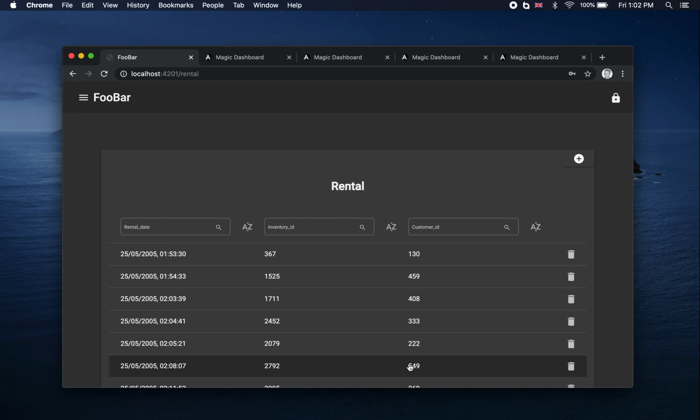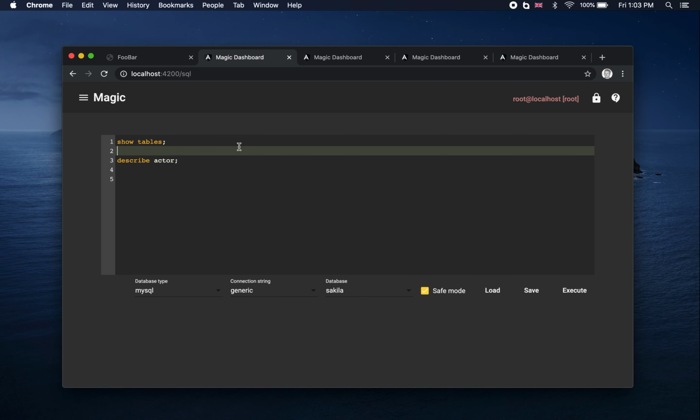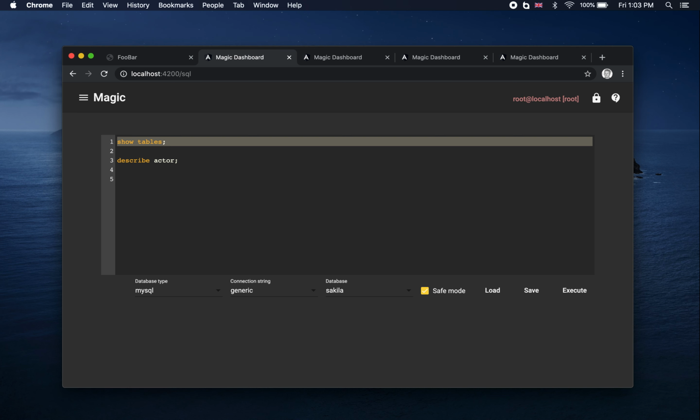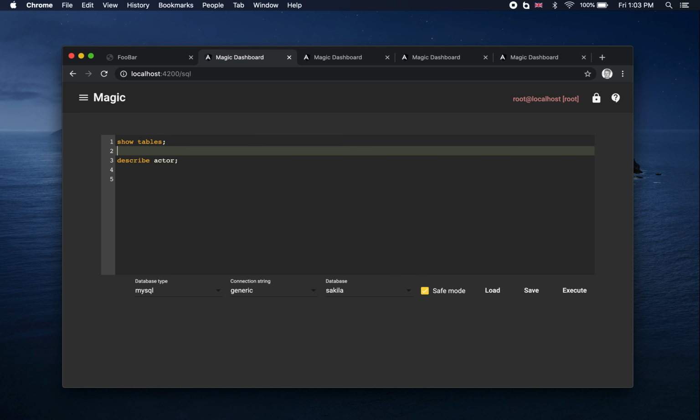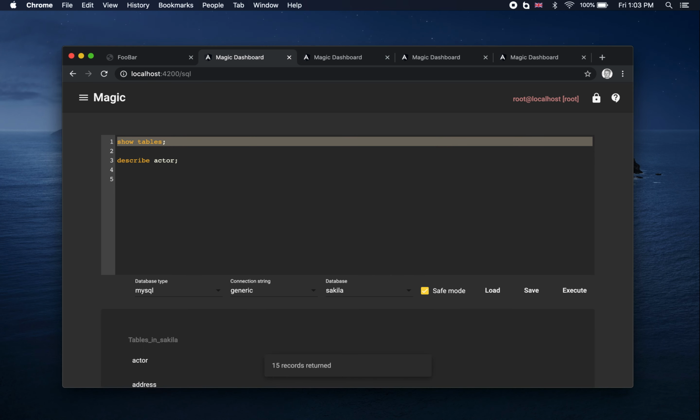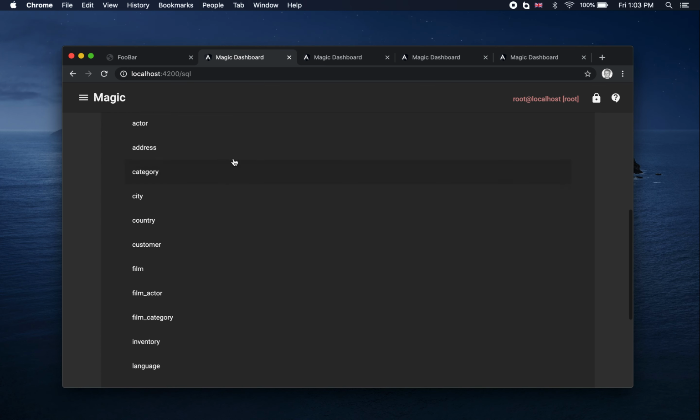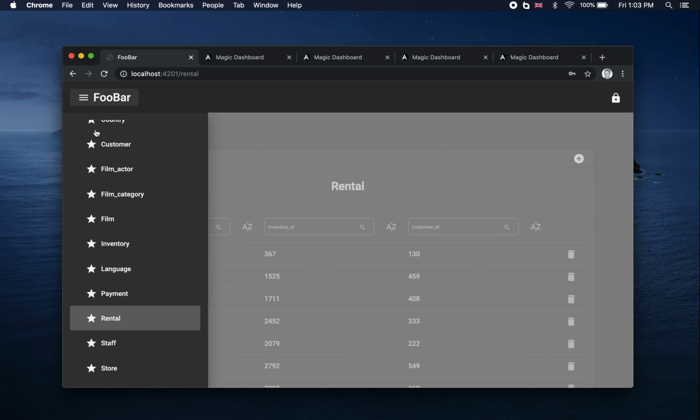In order to understand how, you must realize that it's all about metadata. You see, what Magic does behind the scenes is that it first invokes some SQL commands towards my database that retrieves meta information from my database. For instance, now I'm currently using the Sakila database and I'm executing show tables here. Right, so this shows me every single table in my database, and if you look carefully at all of these tables, you will recognize them in the file menu here.